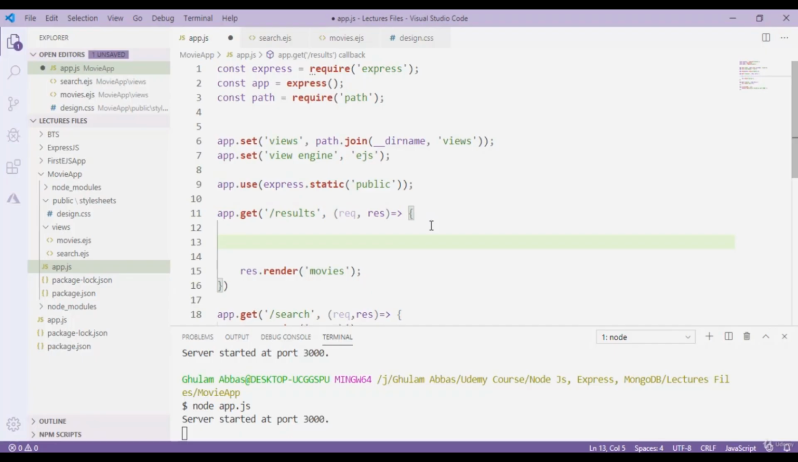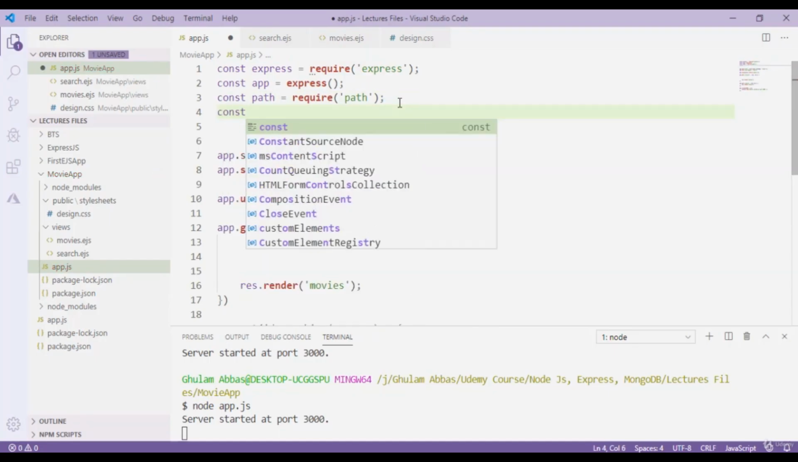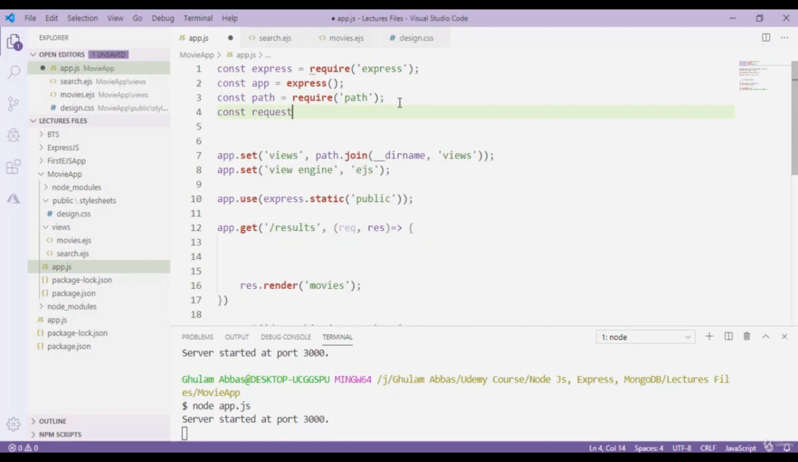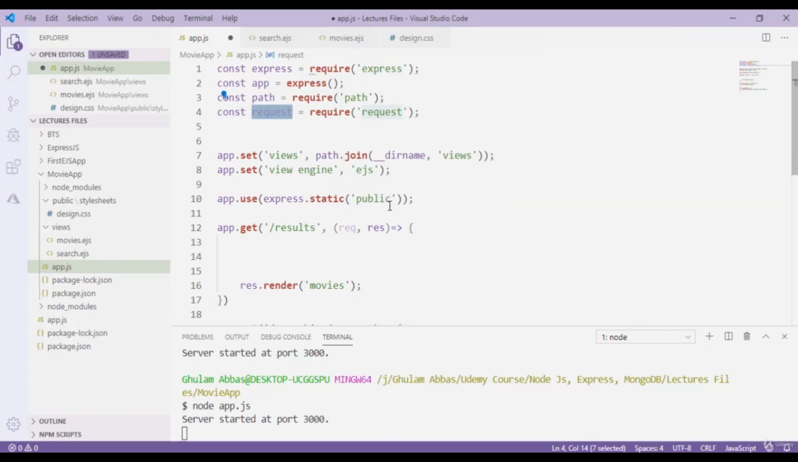Okay, so before doing that, I want to tell you that I'm going to use a new npm package here, that is request. So type here const request equals to require request. So whenever we want to request a web page or anything, we use this request package. Okay, so this time we are going to request the results from the API, so that's why I have used here request.